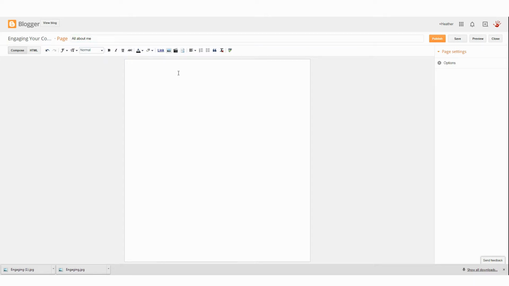Okay, and then on here I could type in whatever I wanted. Email, phone number, Facebook page, whatever. You can type in anything. You can add pictures. You can add videos. It's really cool. Then I'm going to click Publish when I'm done with it. I'm going to click Save for now.